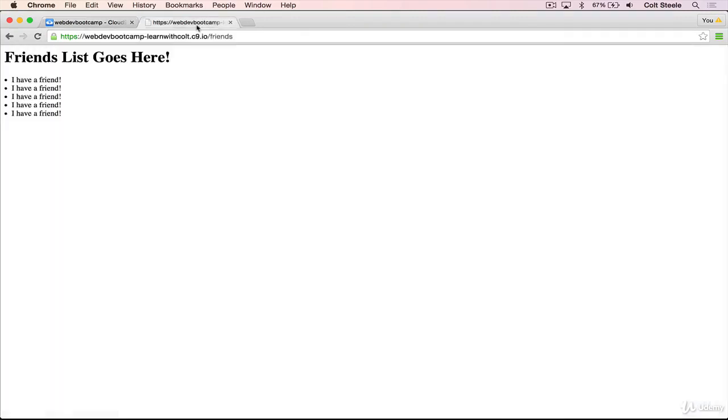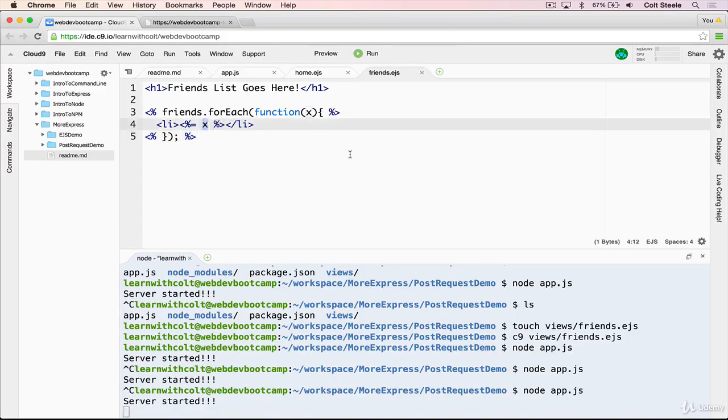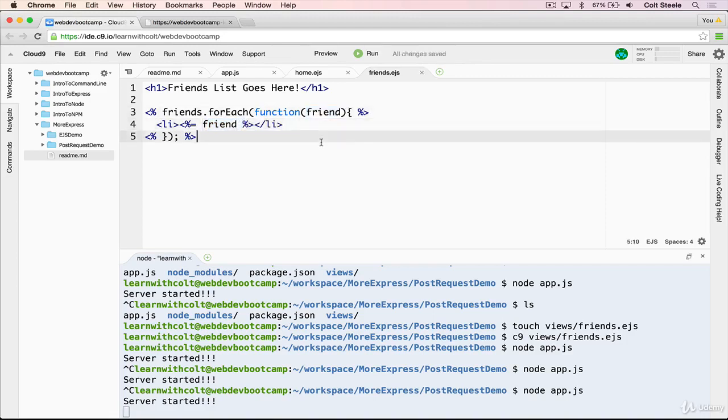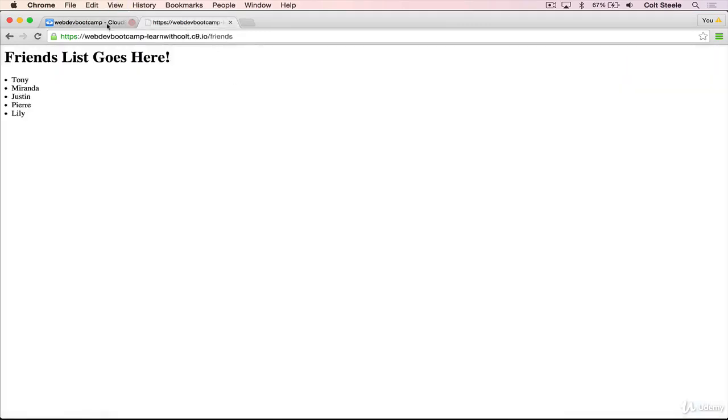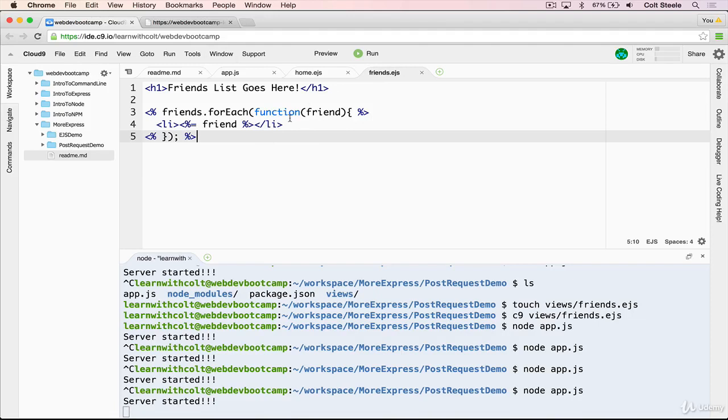So let me just show you that, refresh, and we get our 5 friends. And because X is a terrible variable name, I'm going to go back to friend, just like that. Restart the server one more time, and you can see nothing changes. Okay, so we have this list of friends.